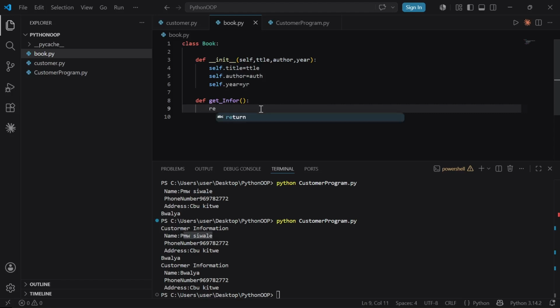So this get info is going to return a formatted string. Here is where we practice different ways of printing things or different ways of concatenating variables. Therefore, we're going to say title, like book details.